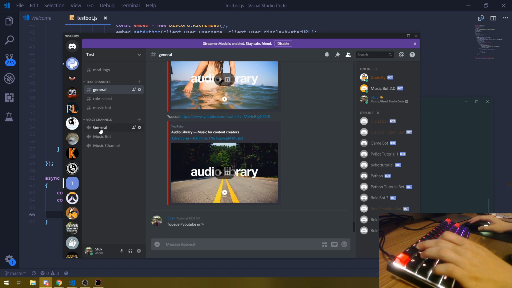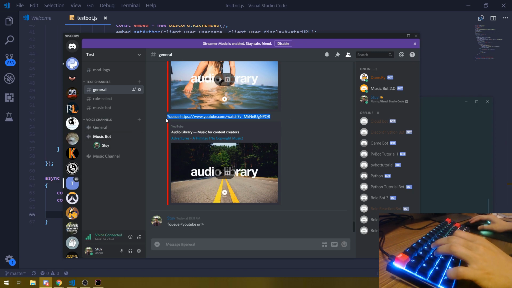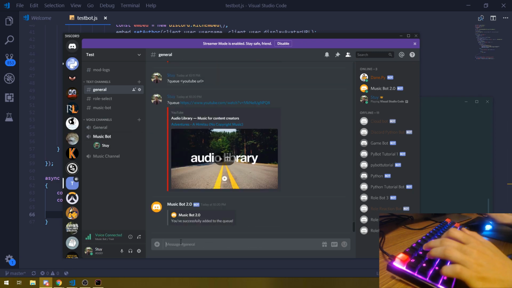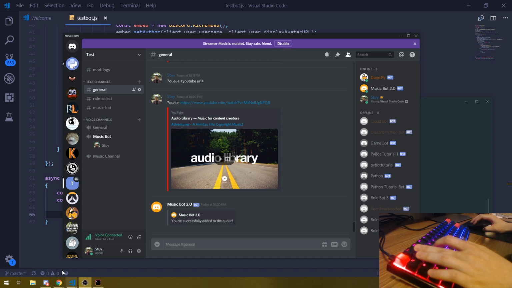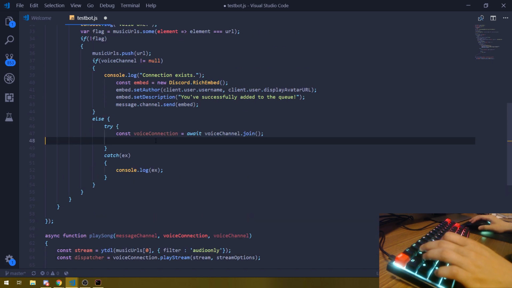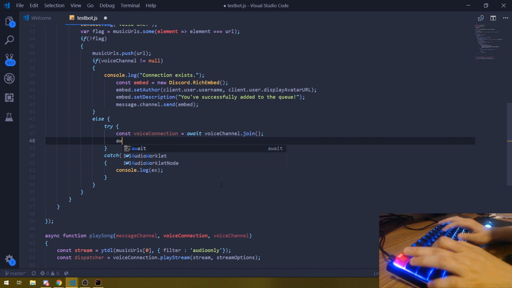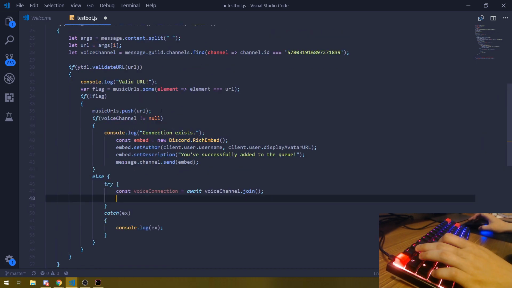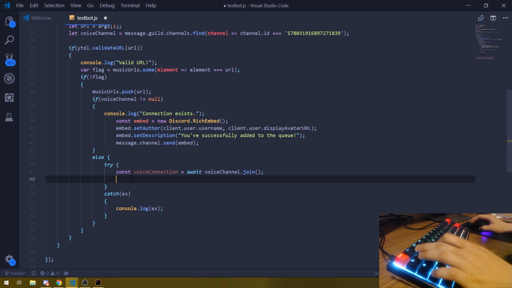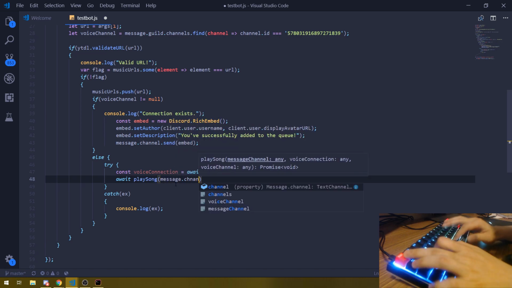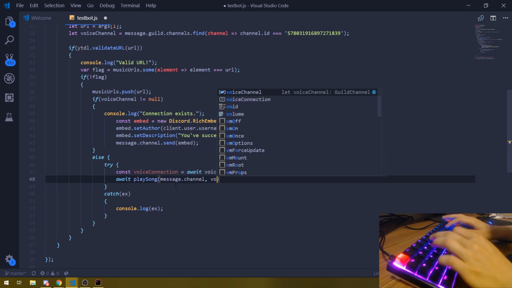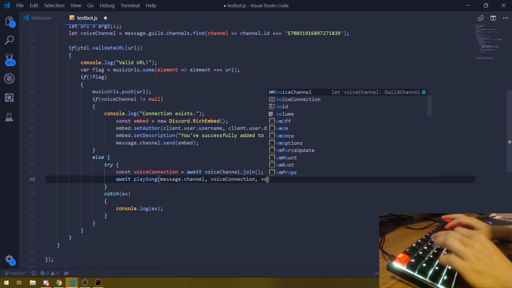Okay, we're logged in. I was recording this earlier and I had some connection issues, but hopefully it should be good. Connection exists. Oh, that's right. We actually have not called the function. So what we want to do is go back to our message event over here, inside this try catch statement, and do await playSong, and pass in the message.channel, pass in the voice connection, and then pass in voice channel.